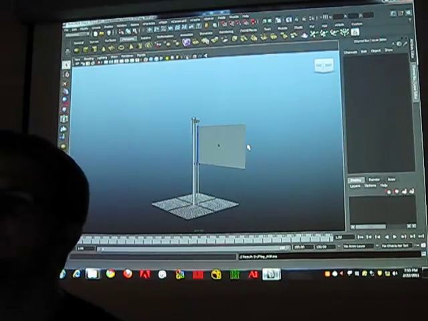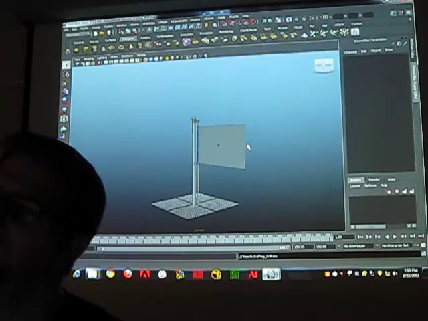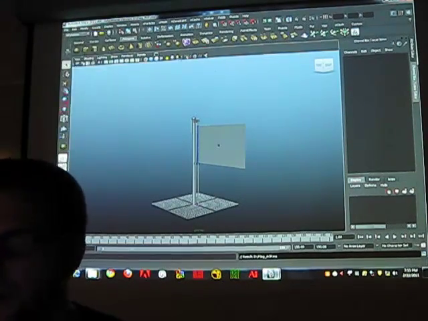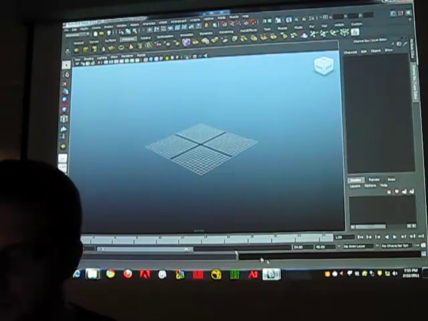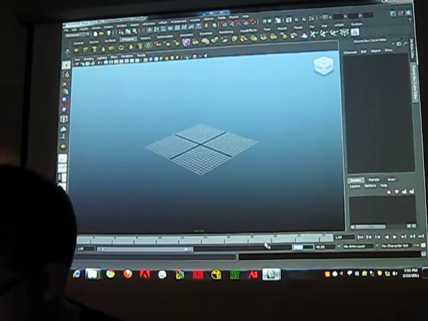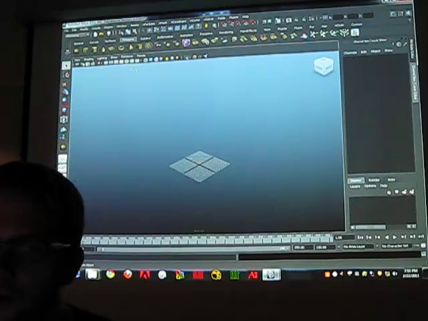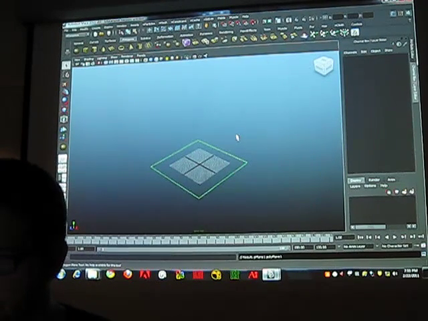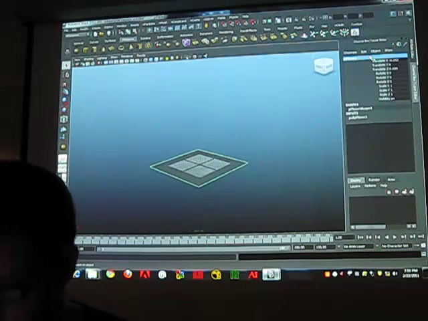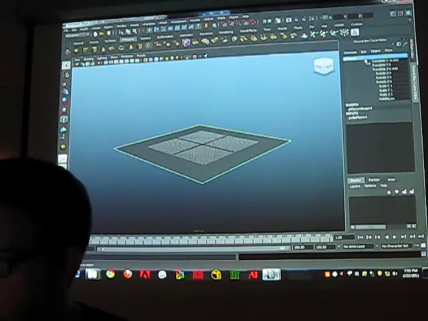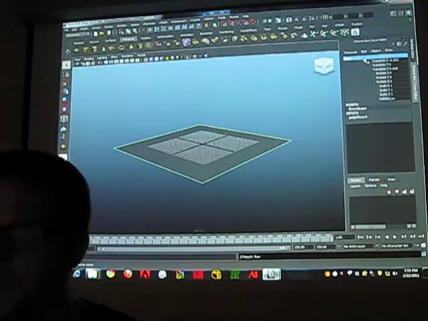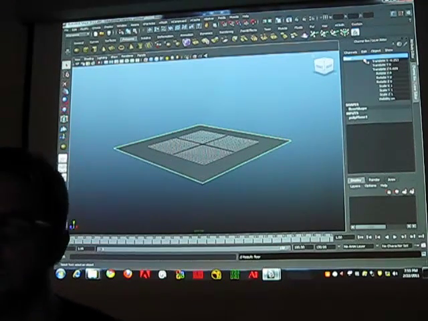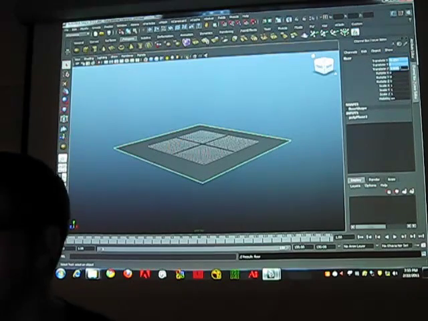Anybody ever play Mousetrap? That's what we're going to do tonight. I'll make a new scene. I'm going to go to frame 150. I'm going to make a floor. How did you adjust the thickness? On the nCloth, there's a value called thickness. So on the nCloth for that object, there's a thing called thickness. I just increased that.